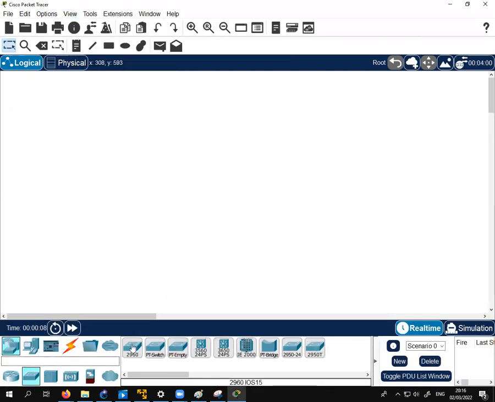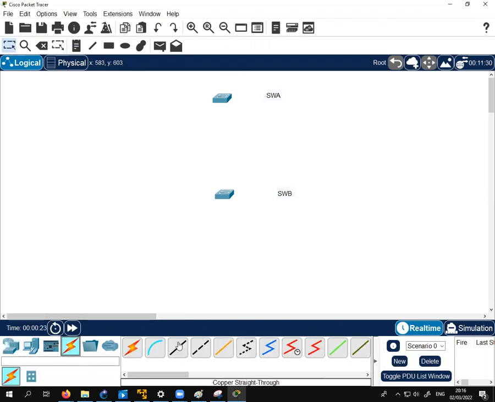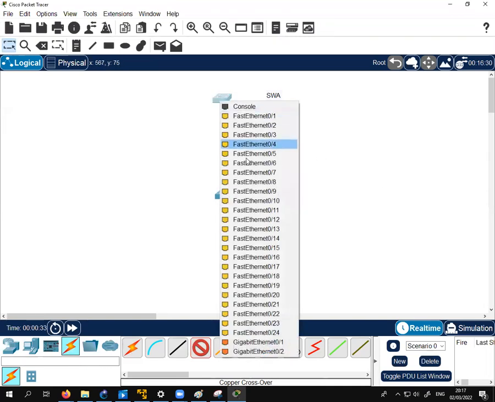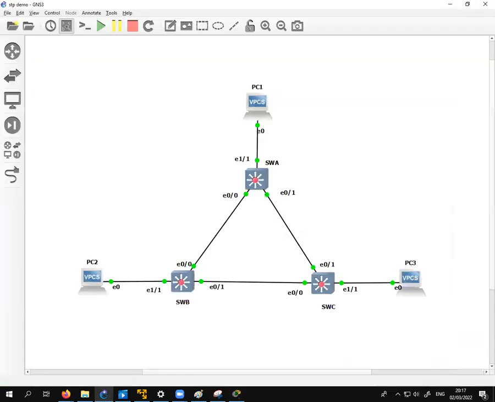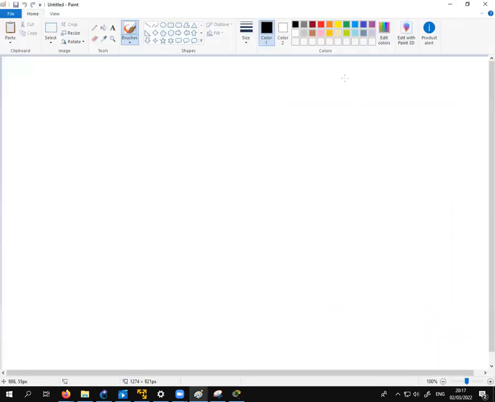So now I get two switches. Switch A and switch B, so that's just SWA and SWB. Okay, and we're going to get two links here. Let me just draw it out.